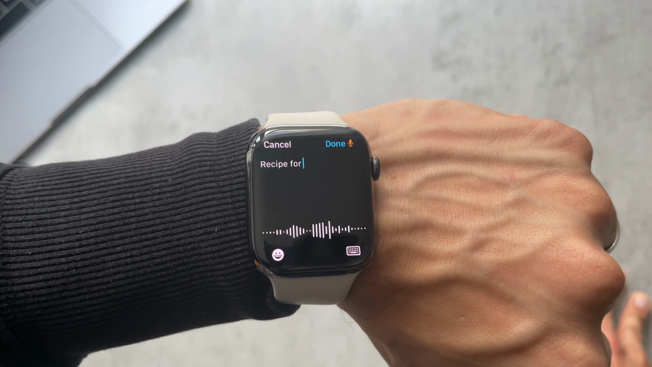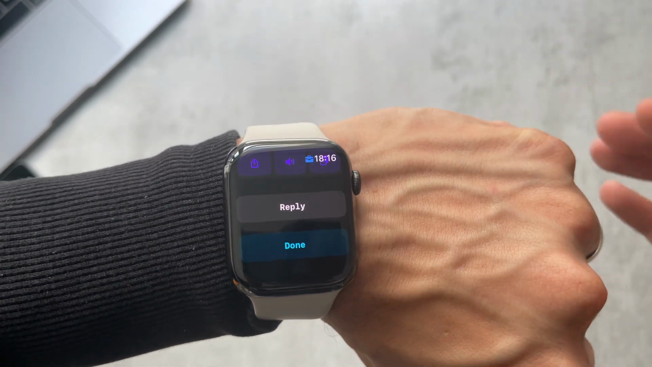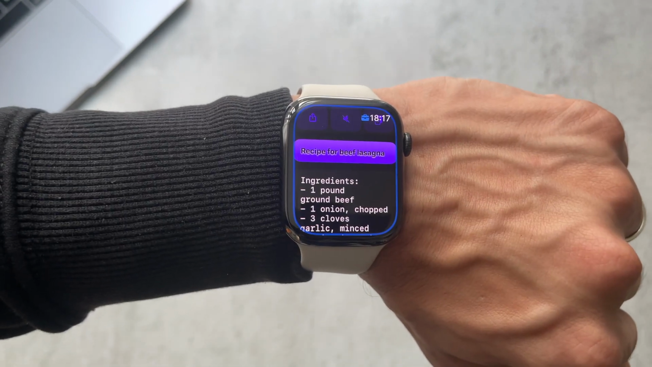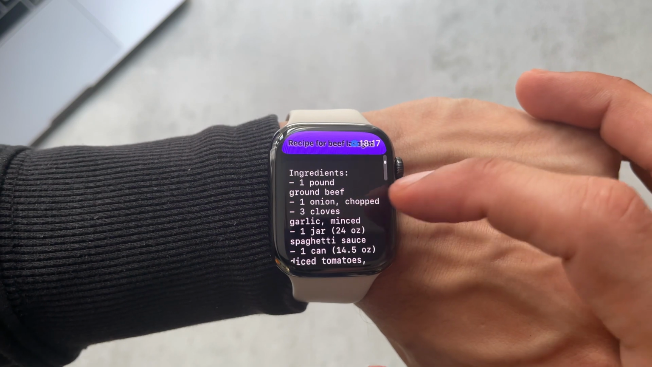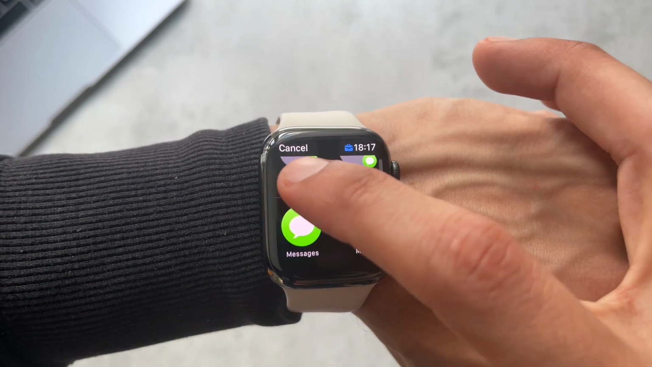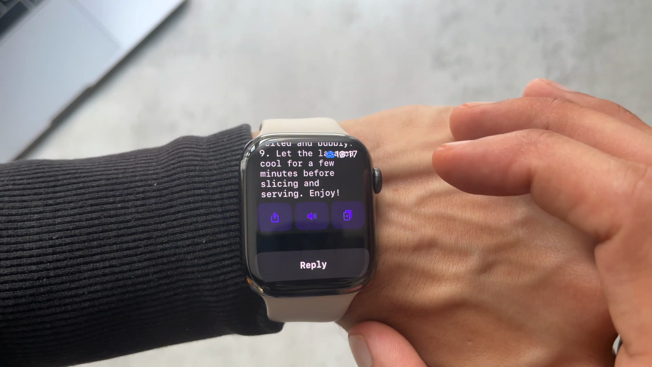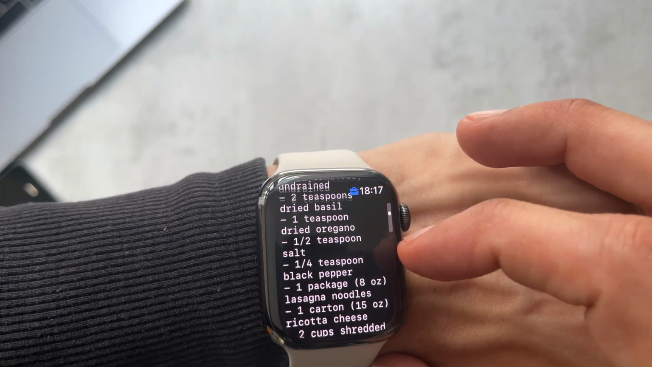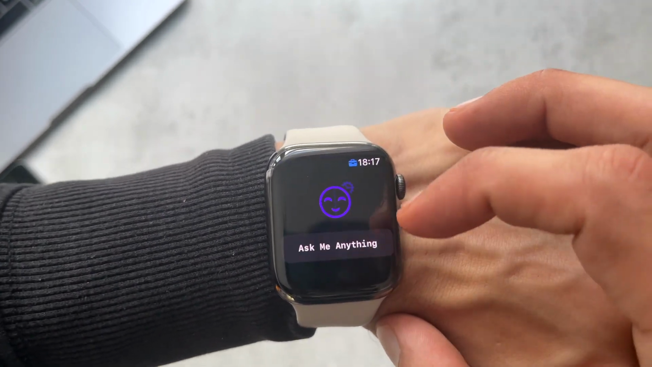Recipe for beef lasagna. I can see the use case for this if you're in a pinch and you need to get something quickly, if you don't have your phone to hand. Ingredients: 1 pound ground beef, 1 onion, chopped, 3 cloves garlic, minced. And again, if I send it to myself, you can get whatever the response was sent to you, whichever method you like, so you can read up on it later. But to get back to the main bit, you can scroll down, and we can go to done.